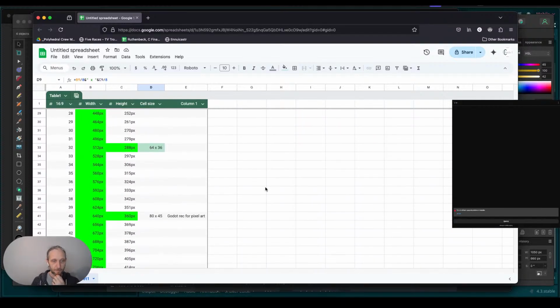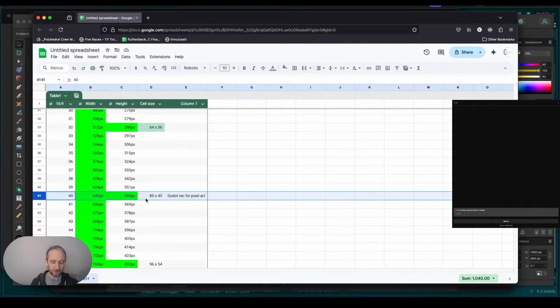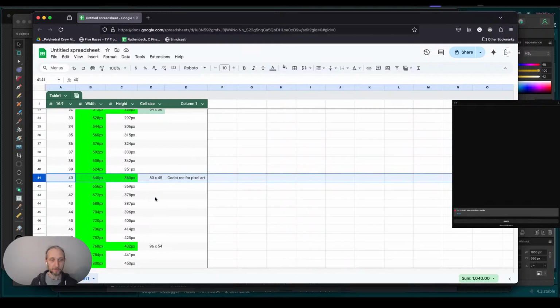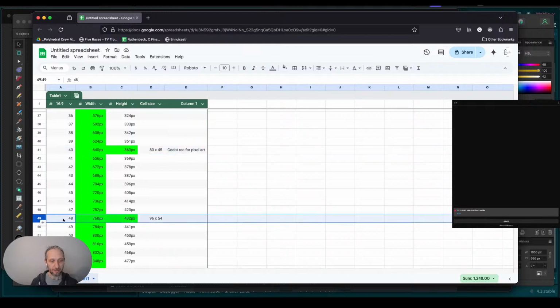So long way of saying that 640 by 360 is going to be a perfect resolution size, and it gives us a lot of room to maneuver in order to have everything we need on screen. If it's still a little small, I can make everything a little bit bigger and go to 768 by 432.